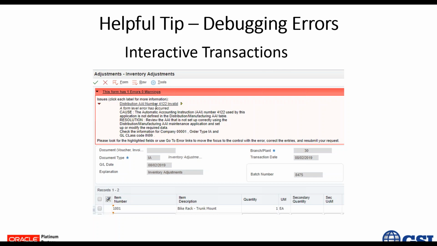It says distribution AAI number 4122 invalid. Okay, so check for company one, type IA, geo class IN99. So it's even telling you what it's doing. Okay, but the account number that's in there is not valid. I cannot make an entry to that account. All right, so the DMAAI needs to be corrected. So these error messages appear right on the screen. It will not let you process the transaction until it knows how to do the journal entry.